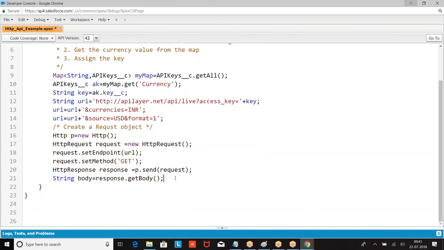Then fetch the body, deserialize. Now, if I want to deserialize, I can use the JSON.deserialize or JSON parser. But if I want to go with the JSON.deserialize, I should have a class which has the exact format of the response we are getting. Whatever the response we are getting, in the same format, I should have a class or an object. Then only I can deserialize it.